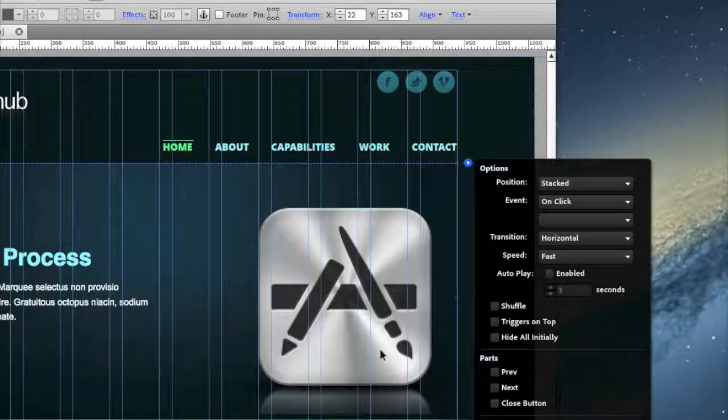Triggers on top just makes sure that any buttons that are going to be used for navigation within the slider sit on top rather than are covered up with the slide itself. Hide all initially, well, you don't want that clicked on when you've got a slider because you want that to be shown straight away. If you've got that clicked, then the slider won't actually show until the mouse moves over it. Autoplay, obviously, switches the slides to change, and you can set how many seconds there.